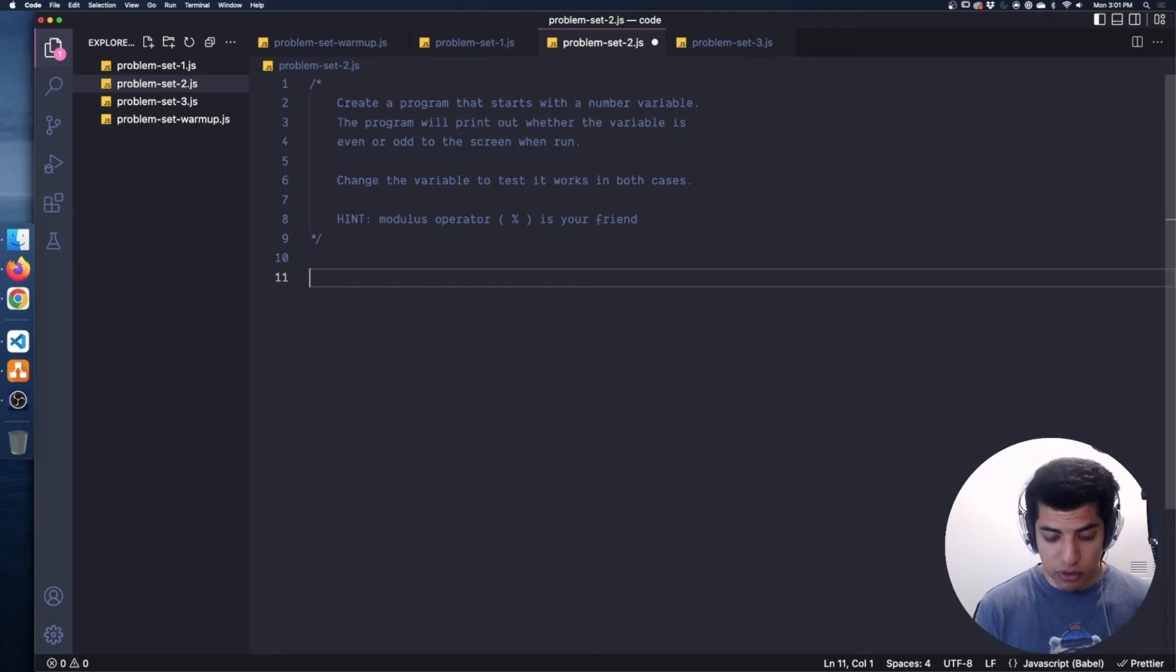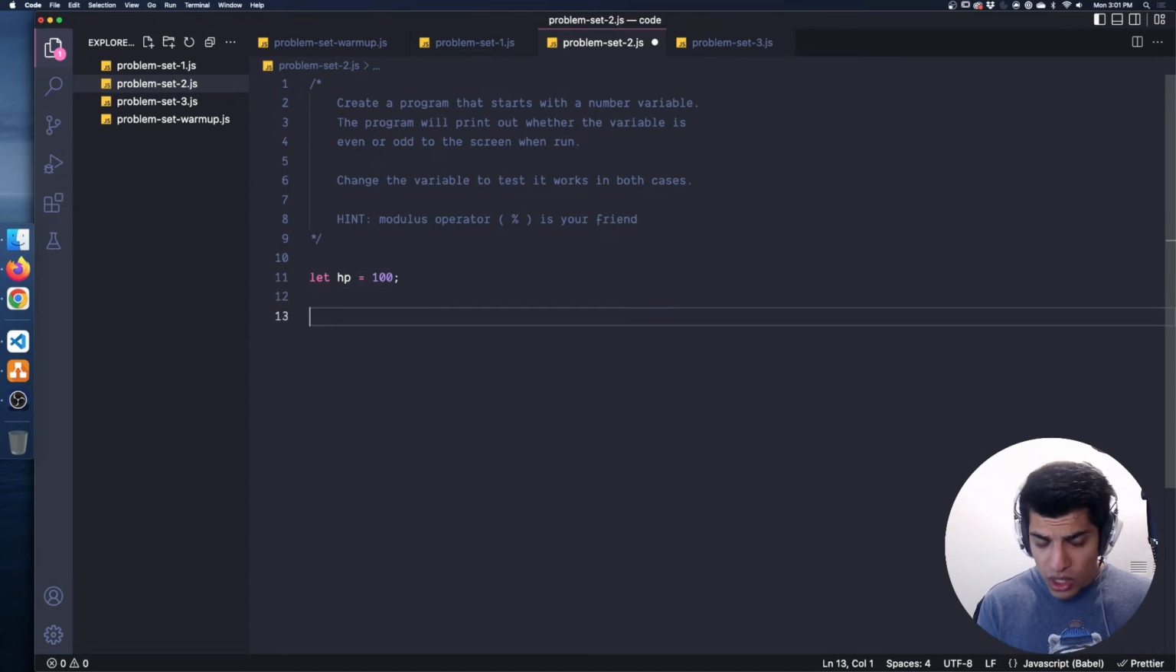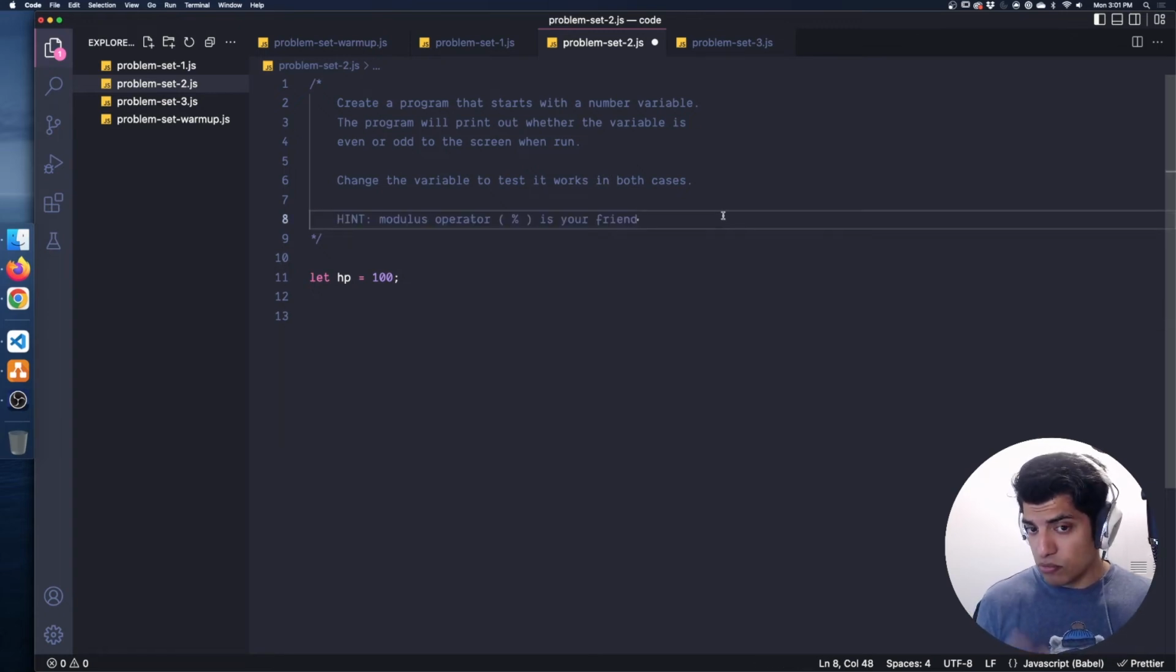So let's create a number variable. I'm going to say let's just say HP equal to 100. So 100 is an even number. And our goal is to check if this number, HP in this case, which is the name of my variable for this number, is an even number? The trick here is how do we check if something is even? The modulus operator is the best way to do this.